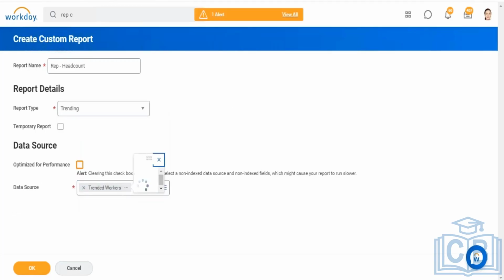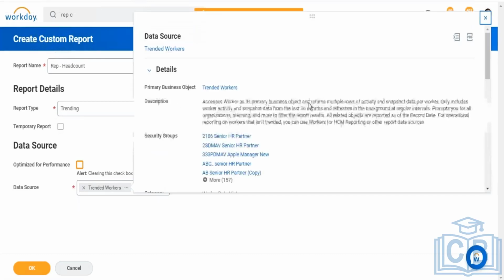Now, if you look at any other data source, it returns one row for each employee record. If you look at the description of all active and terminated workers or any other standard or index data source, it always mentions that it returns one row of data for each worker. But the trended workers data source says it returns multiple rows of data for each worker. So what is the data that it returns? It returns activity data and snapshot data.